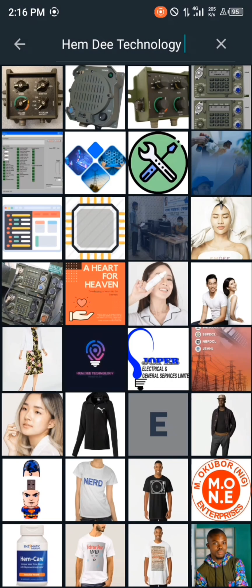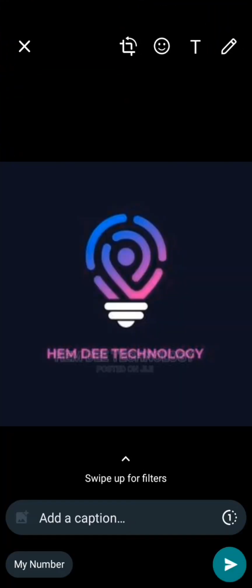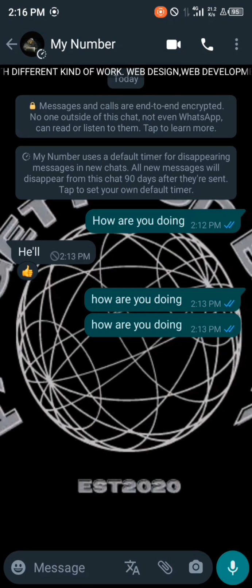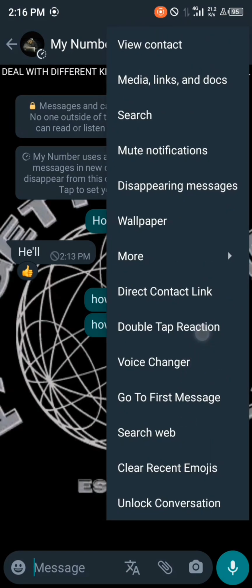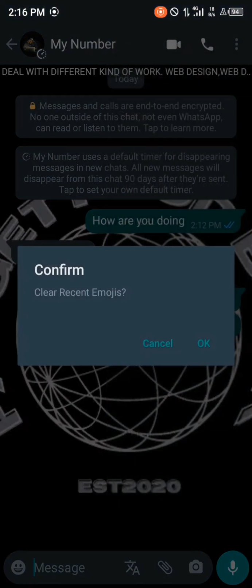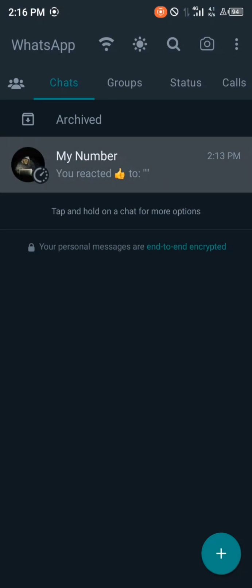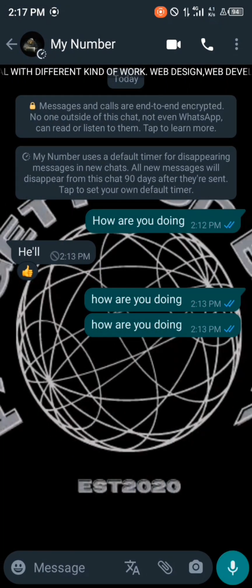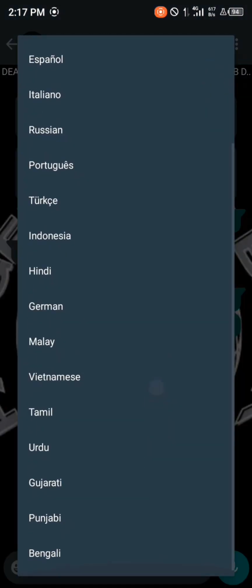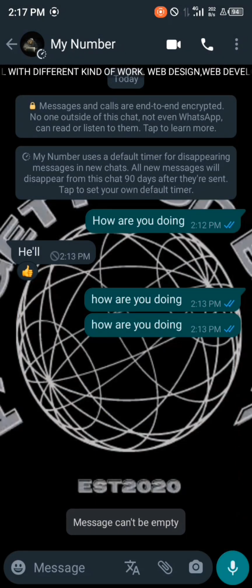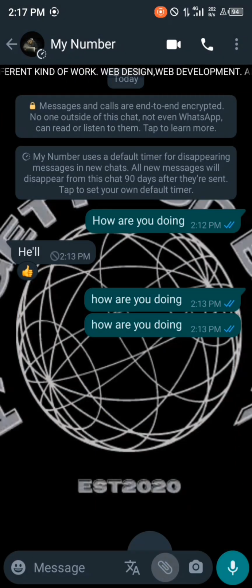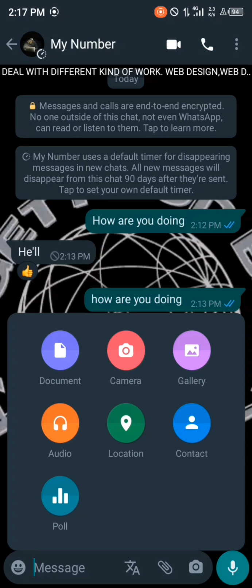I see it over here. That, and some other things like on love conversation, play recently emoji. And some other things like language. If you wanted to change language or any other language, change it to that. If you wanted to upload file, document, camera, and some other things, contact, location.